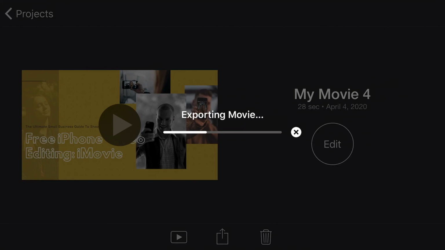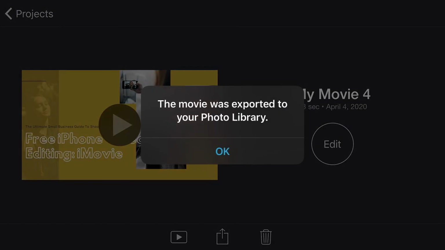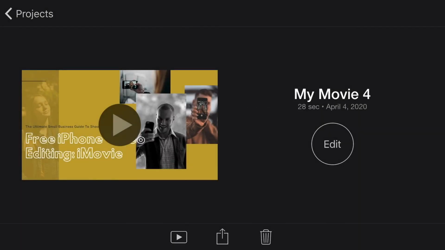And depending on how long your video is, the longer your video, the longer it takes to export. The shorter your video, the shorter it'll take to export. So this one should be pretty fast. And now it's in my photo library. It's great. I can use it for whatever I want. I can upload it to Instagram, YouTube, any social media platform.